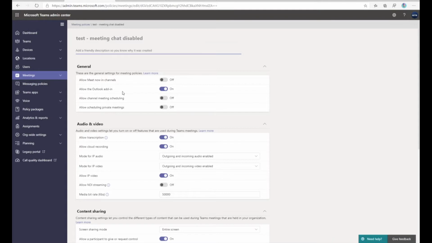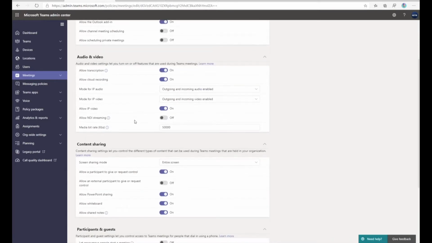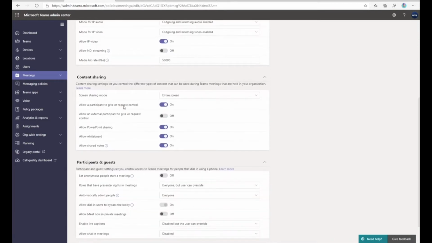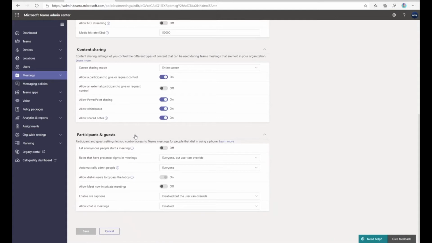So here's all the various settings that you have for meetings. Allow meet now in channels, allow transcription, allow cloud recording. So that's around, hey, do I want my recordings to be stored in the cloud? Or you could actually turn that off, which prevents people from recording. Allowing participants to request control. You have all of these, PowerPoint sharing, all these various settings in here. These ones down at the bottom are really popular ones that we have.